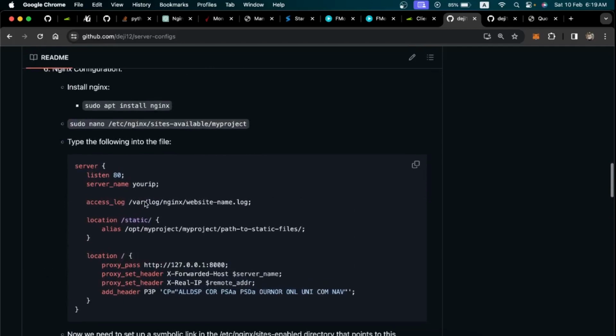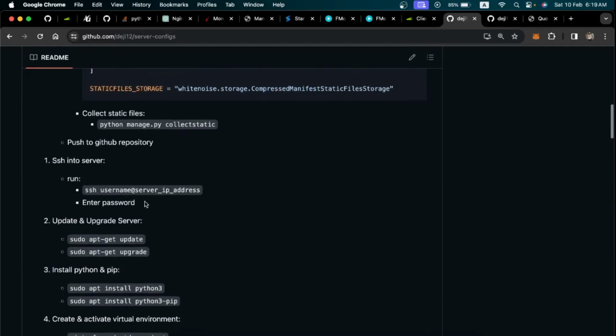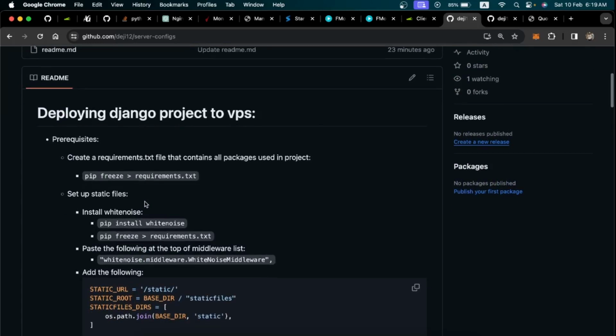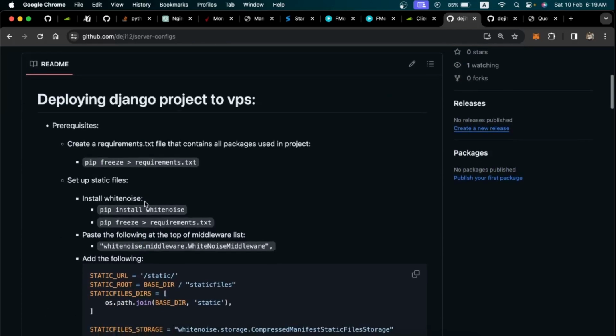It's going to teach you from setting up everything, from setting up the server down to connecting your domain and installing SSL on the server. So let's begin. You are going to notice that there is something here called prerequisites. So these are just things that we need to have in place before we can actually start deploying this project.